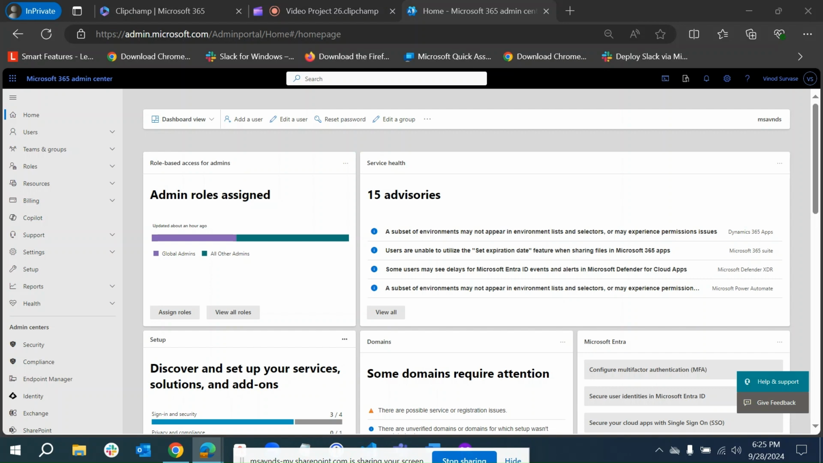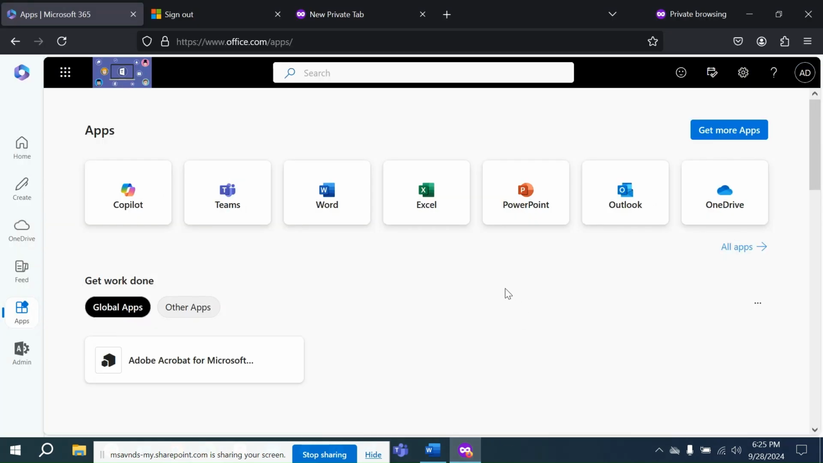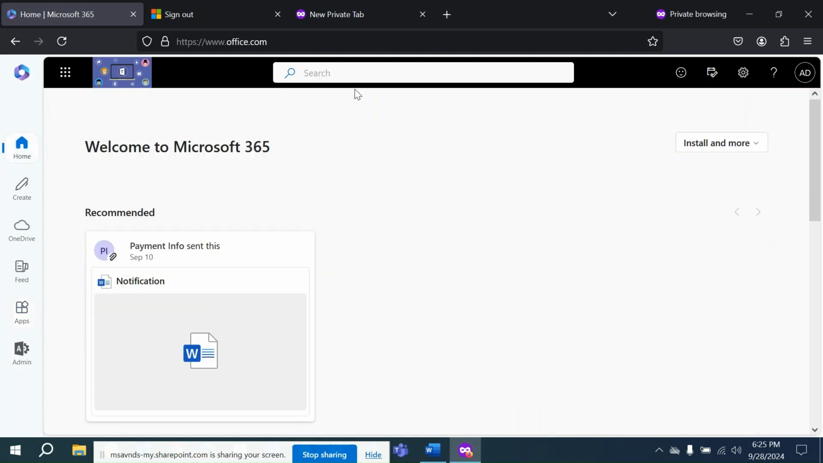So let's jump on to the end user experience side first, and then we can see the management of Copilot from the administrator side, right? So let's jump in. Here I'm logged in to office.com, and this is the test account that I have on one of my tenants. This is the user account which is logged into office.com. Now I'll show you where and how you can see that.